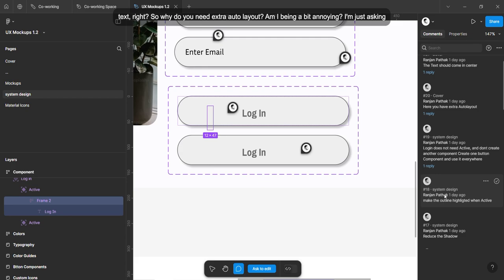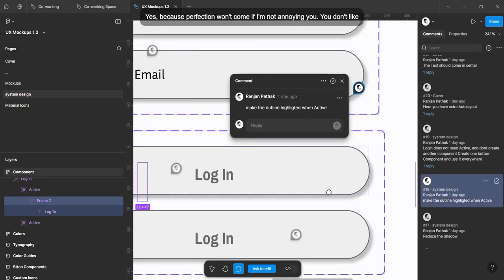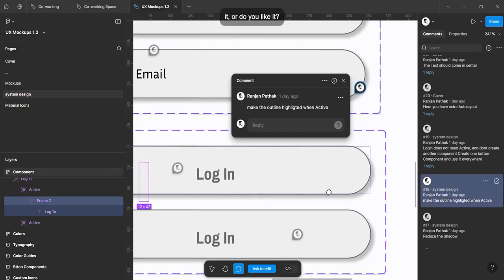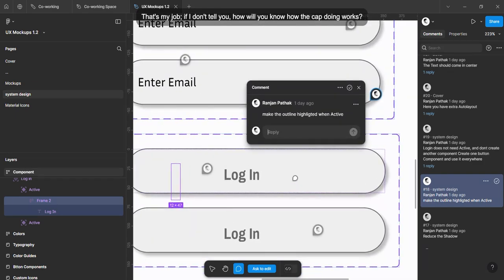Am I annoying a little bit? I'm asking you. Yes. Okay. Yeah, because see, perfection would not come if I'm not annoying. You don't like it or you like it? Actually, if there is a mistake, you tell me. Yes, that is my job. If I don't tell you, then you will keep doing the same mistake. Right.